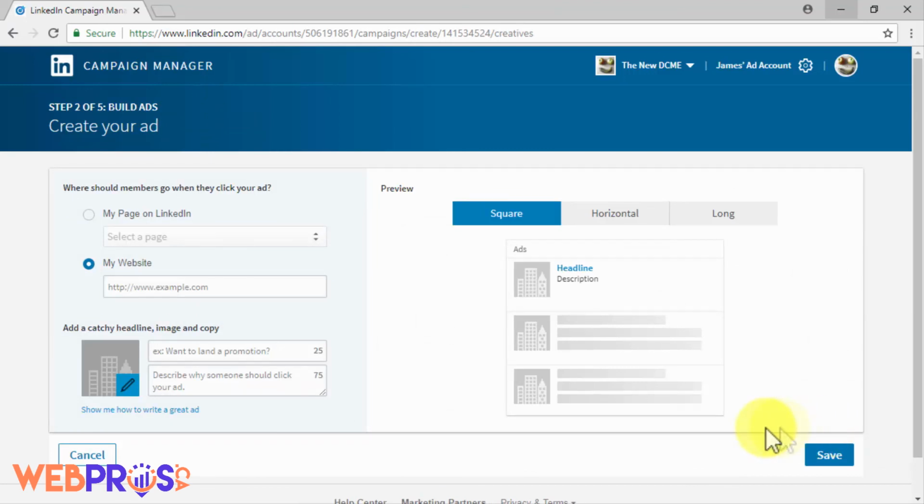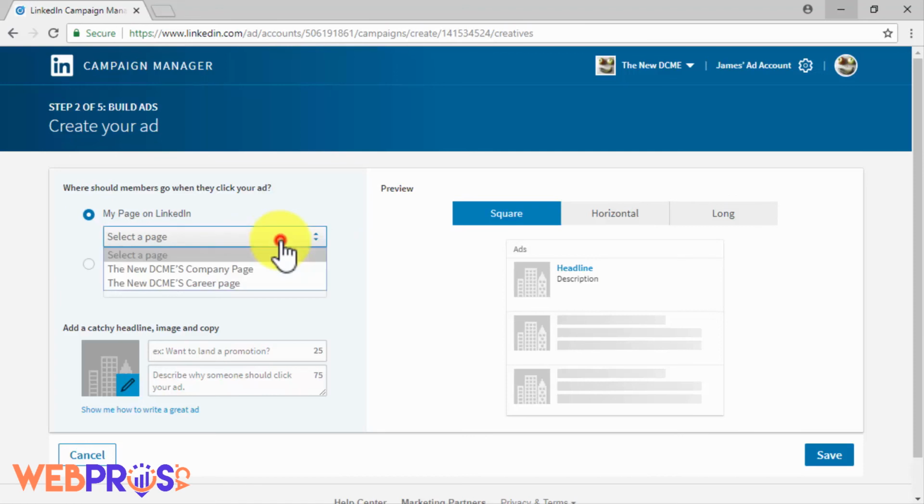Now it is time to build your text ad. Start by specifying where members should go when they click your ad. There are two options available: My Page on LinkedIn and My Website. If you select My Page on LinkedIn, you will be able to send people either to your LinkedIn page's company page or to your LinkedIn company page's career page.